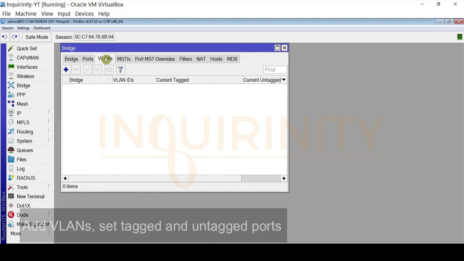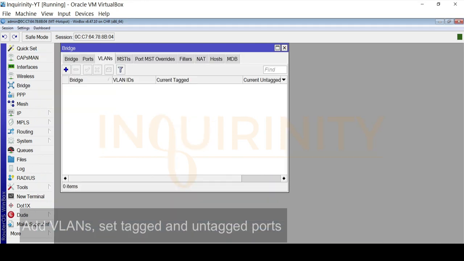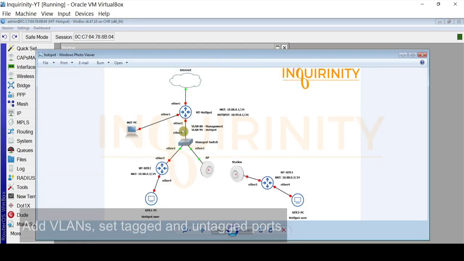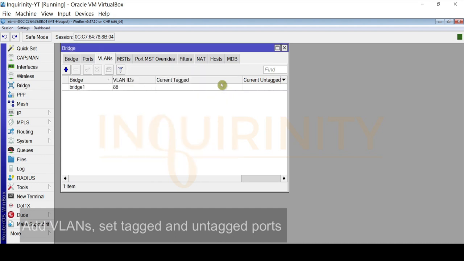Next we'll go to VLANs. Remember, we have two VLANs, 88 and 99. So we'll add them. Here we will add 88 first. The tagged interface will be our bridge. And also remember, we have a connection to the switch. This will also be a tagged interface, so Ether2 will be added here. Apply, okay. And that is for VLAN 88.